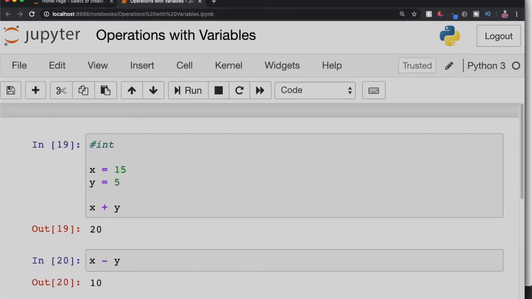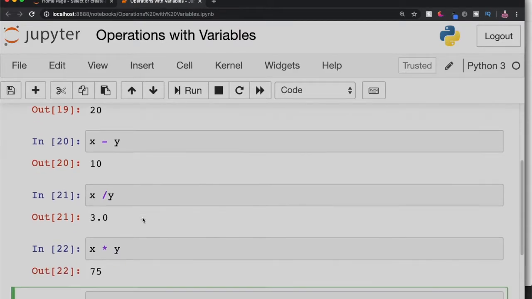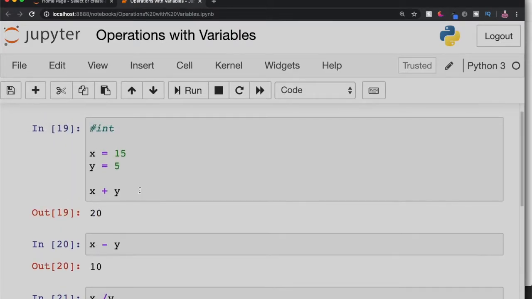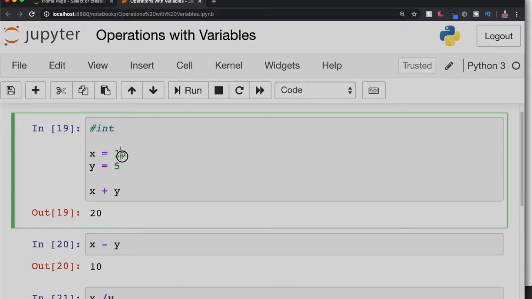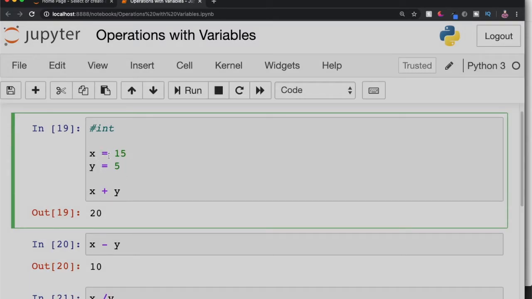So x and y are integers, numbers, and they are right now 15 and 5. And if we do operations on them, basically addition, subtraction, multiplication, or division, we get outputs. Now x and y are counted as 15 and 5. So basically Python understands this as the value stored in this name. So these names are called variable names, and they're assigned with an equal sign.